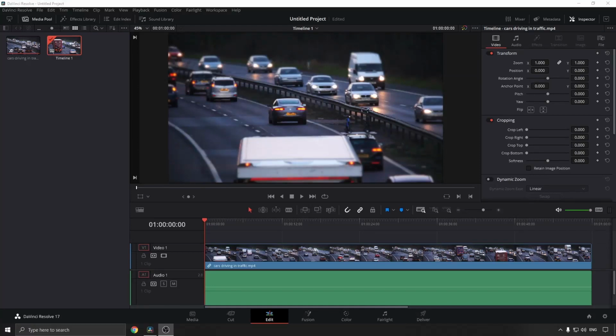Okay, so to begin adding motion blur to your clip, I have brought in a clip that has some moving cars driving past. So that will be good to see the motion blur in action. With the new update in DaVinci Resolve 17, they make it really easy to add motion blur.